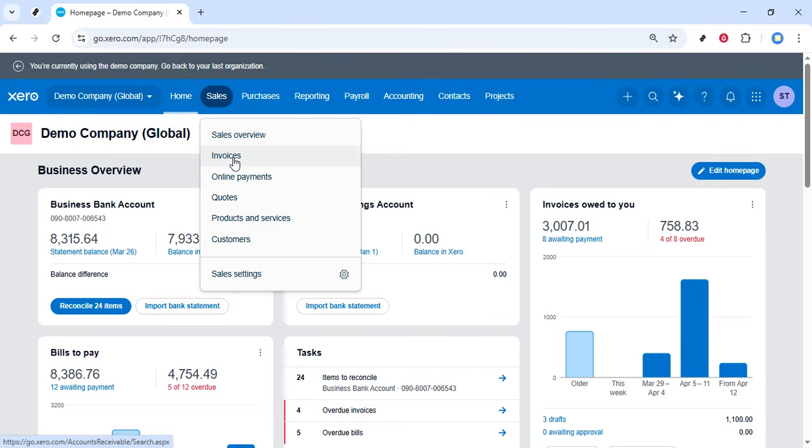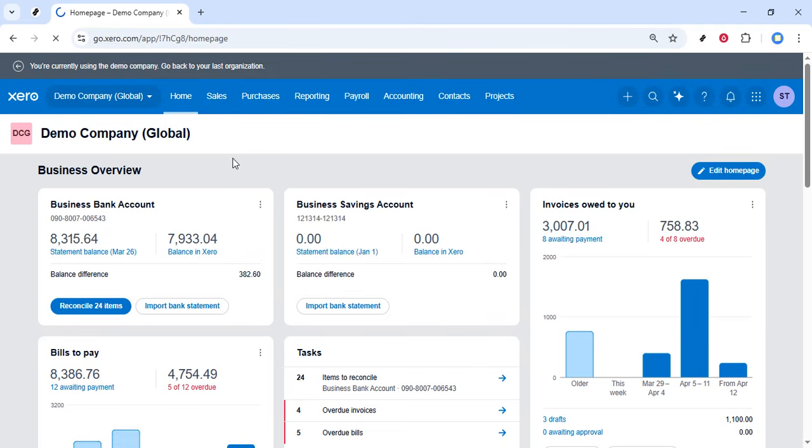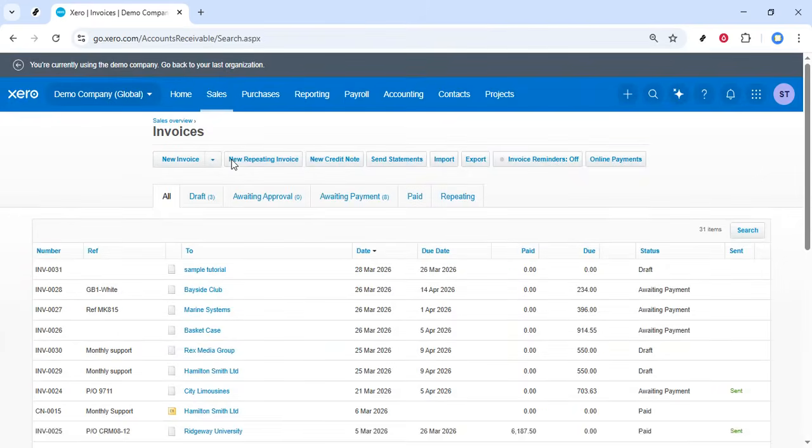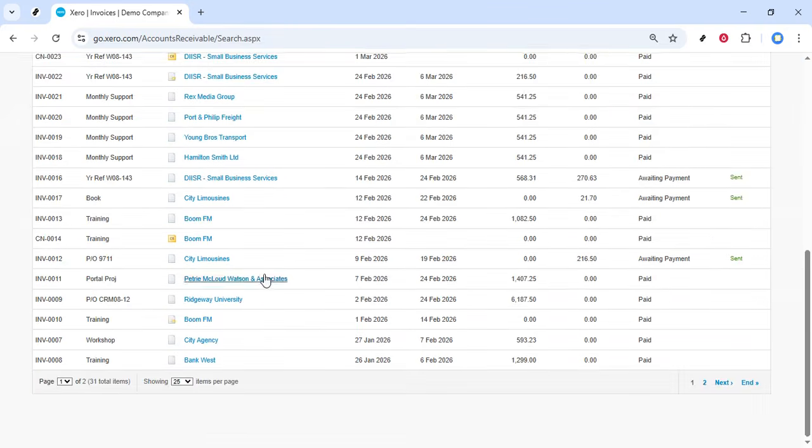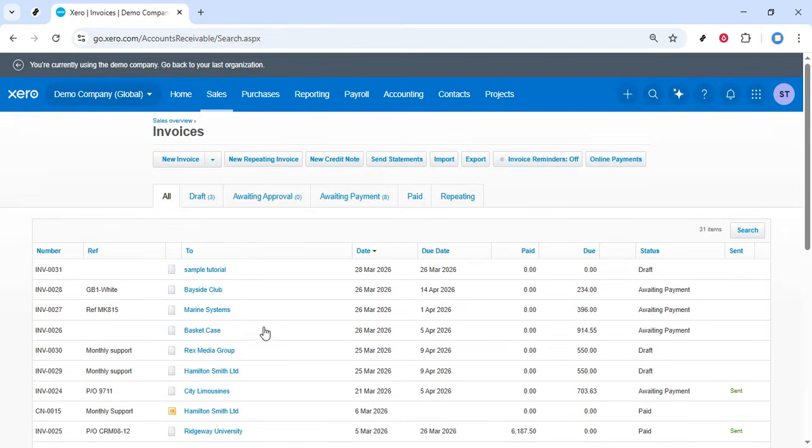Once you're in the Sales area, you'll see several options, and the one we're interested in is Invoices. Click on Invoices to open the full list of invoices for your organization. Here, you'll usually see different tabs such as Draft, Awaiting Approval, Awaiting Payment, and Paid. The invoice you want to change might be in any of these sections depending on its status.